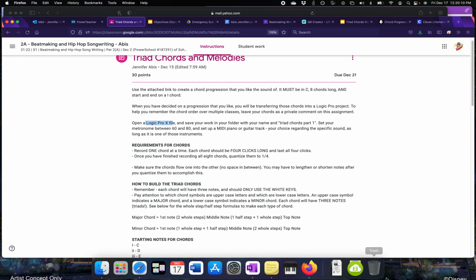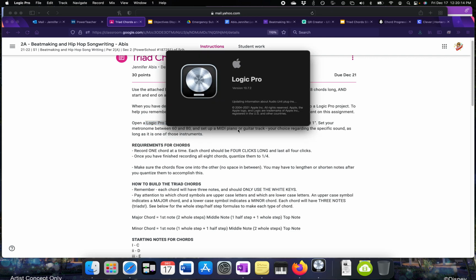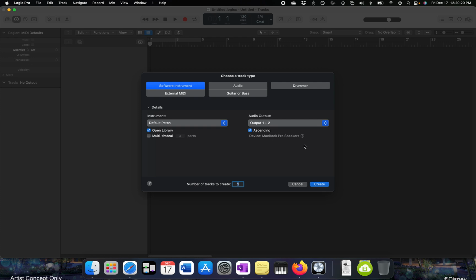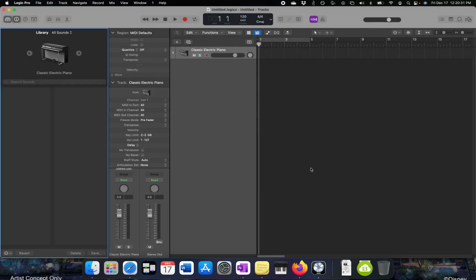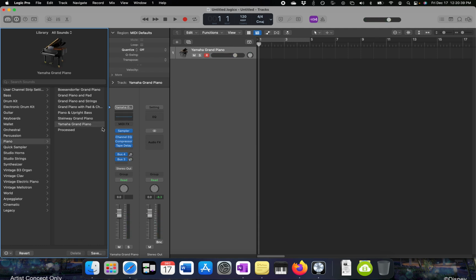So I'm going to show how to set this up so you know how to do it when you get back on Tuesday. I'm going to open a Logic file, and then a software instrument track. You don't have to keep that sound. You can go to a piano or a guitar. I'm going to do a piano. Lovely. So I'm going to turn this on, and I'm going to slow this down.